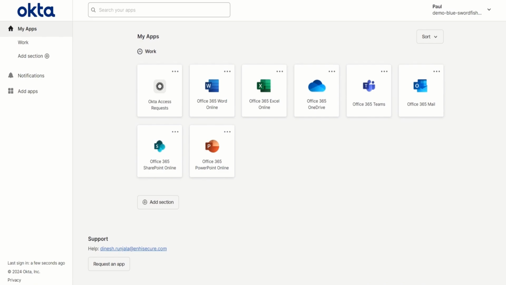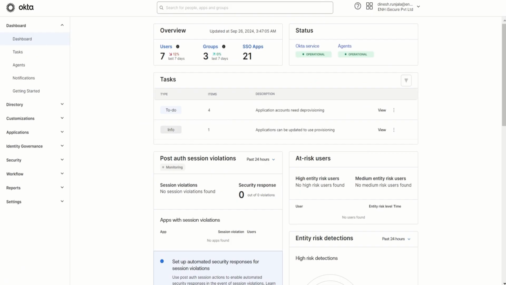Well, this concludes our demo session of integrating Office 365 with Okta using WS-Fed authentication protocol for SSO.